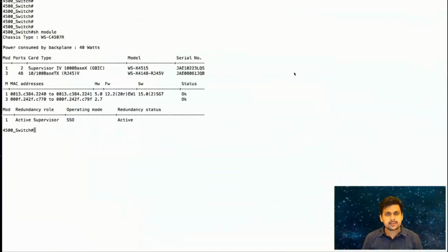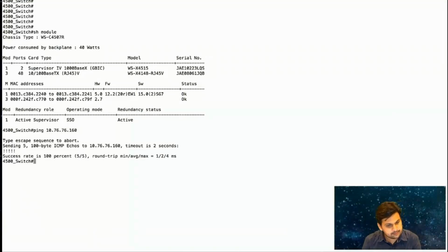So let us begin. The first step is to copy the IOS image. Today I shall be using a TFTP server to copy the IOS image. First, let me check the reachability towards my TFTP server is working fine. The ping is successful. Let's start the copy of the image.